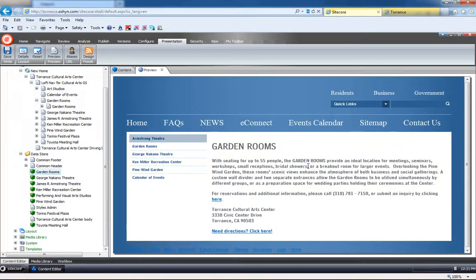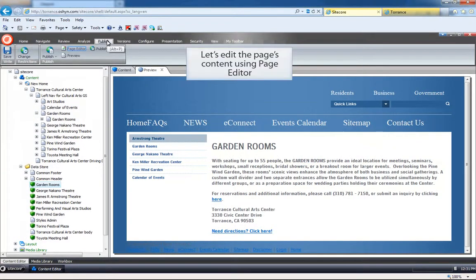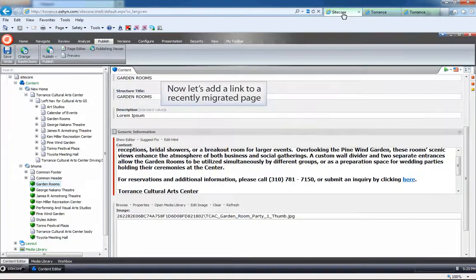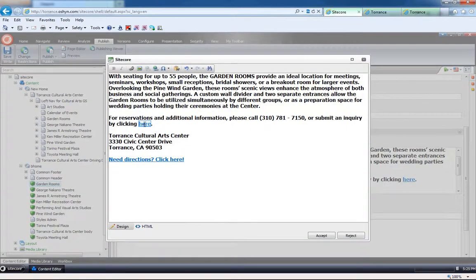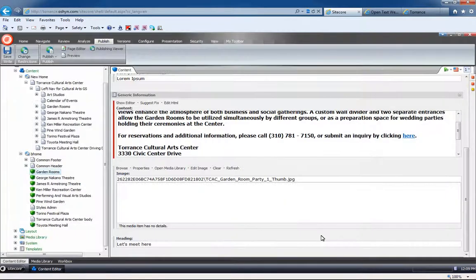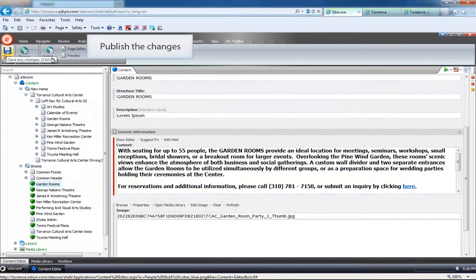That looks good in the new design. We can even use the editor to edit content on the page directly and add links to our newly migrated page. All that's left is to publish to the new site and check the result.